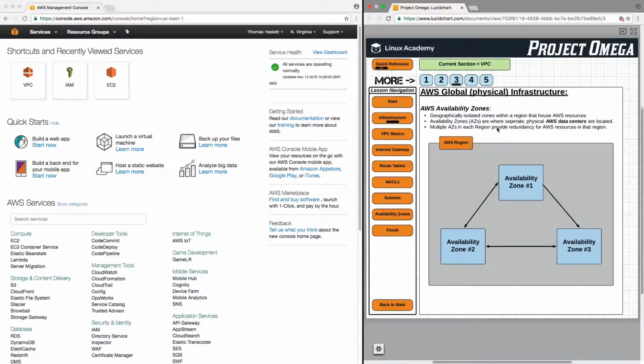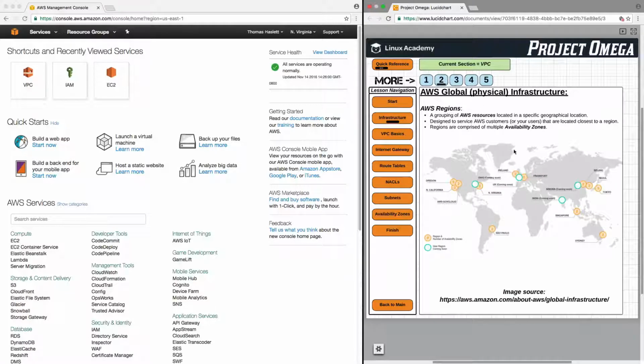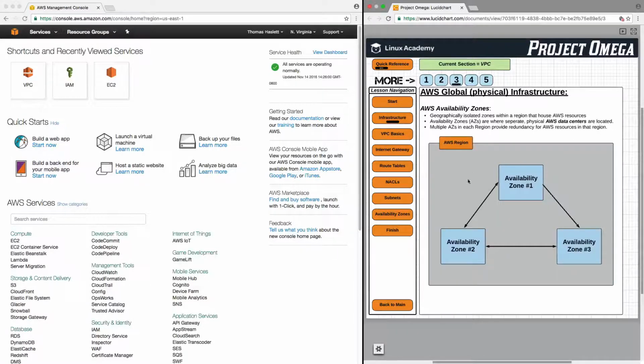Availability zones are geographically isolated zones within a region that house AWS resources. And availability zones are where specific physical AWS data centers are located. And multiple availability zones in each region provide redundancy for AWS resources in that region. What I mean by that is in North Virginia, there will be multiple availability zones, and these are actually specific data centers that are separated regionally.